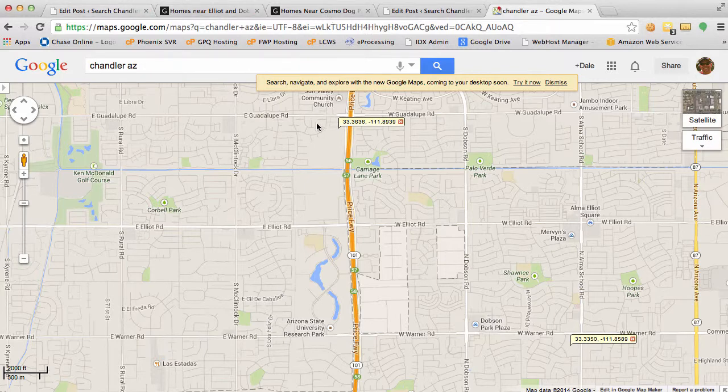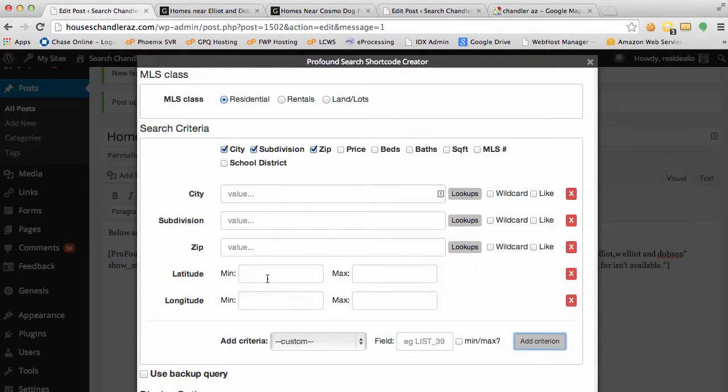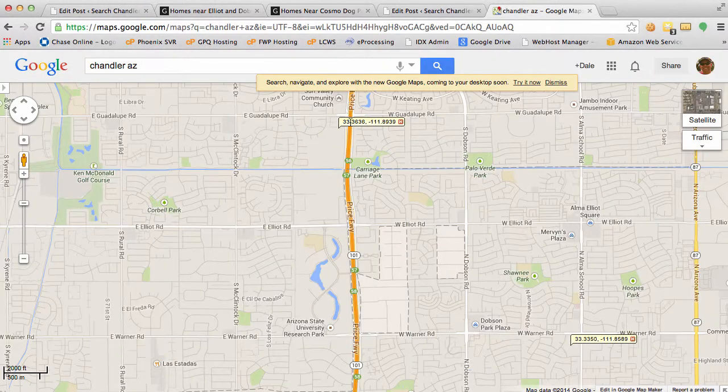Okay, so I know that 33.36 is latitude and this is longitude. Okay, so latitude 33.3636, and I want to come over here. So if we go back and we look at this, you can see minimum, maximum, latitude. So if we go over to the map, I have 33.3636 and 33.350. So I know that this is my minimum and that's my maximum. So 33.50 and 36.36 are my 2 numbers.